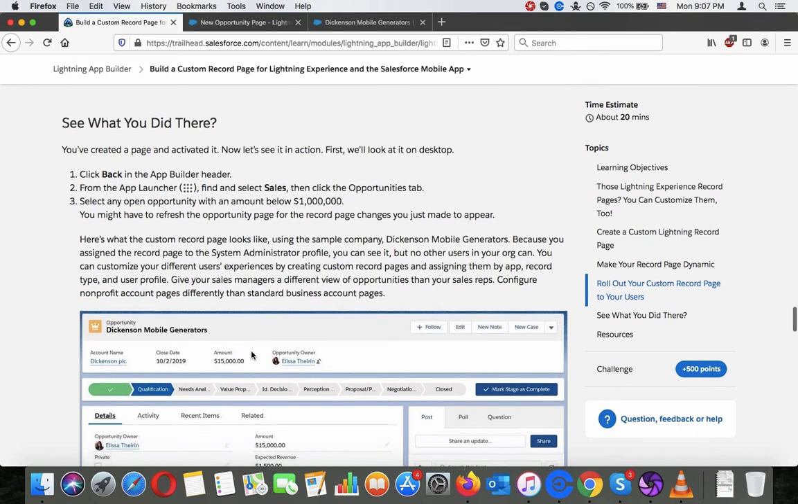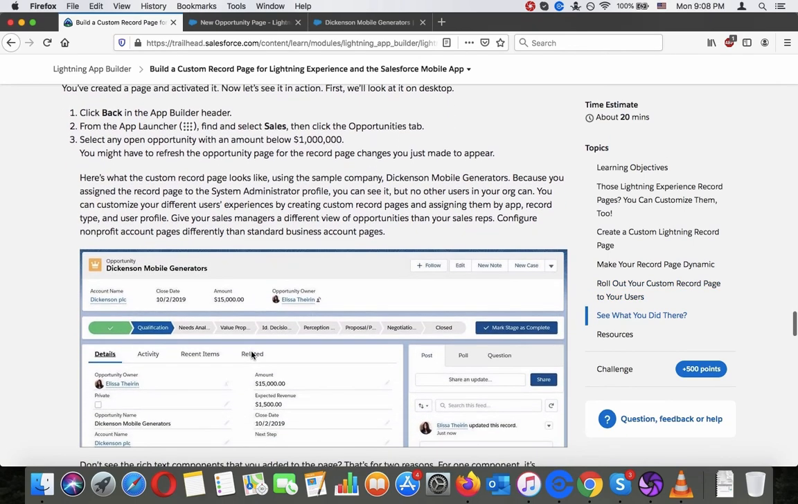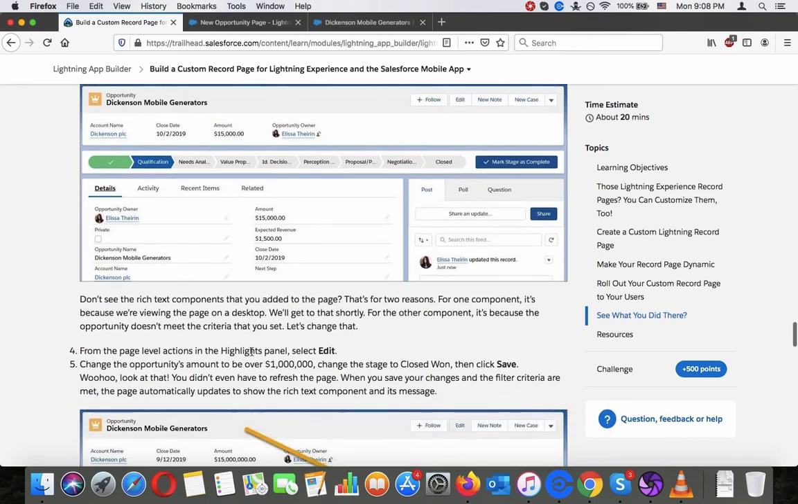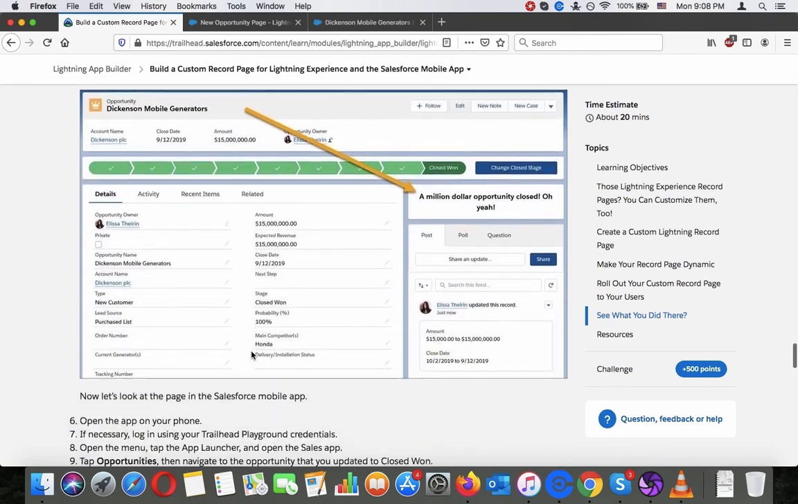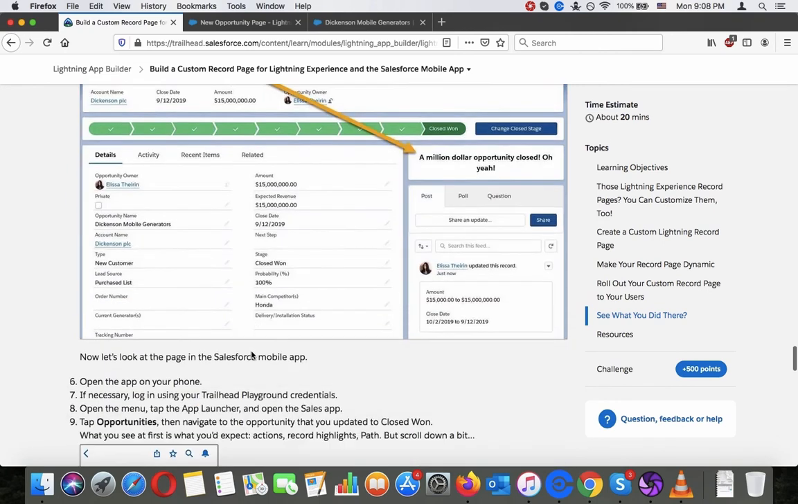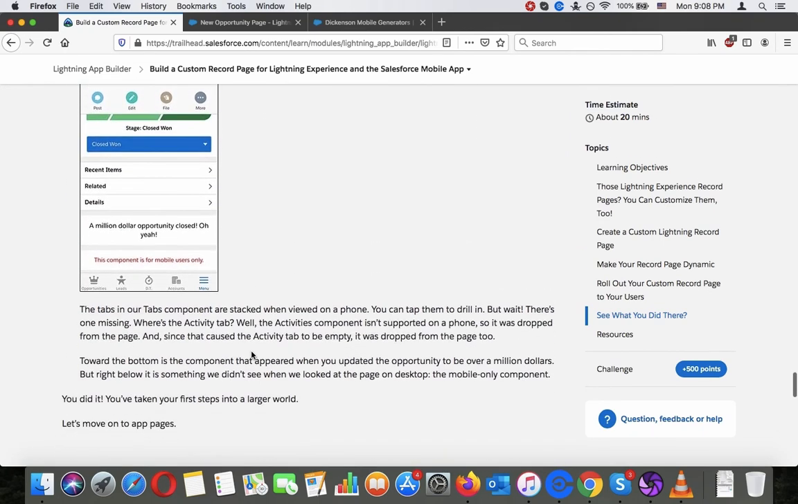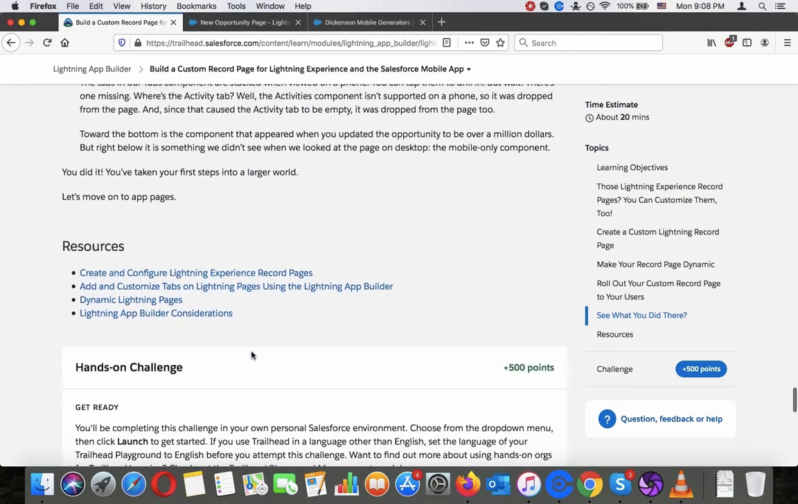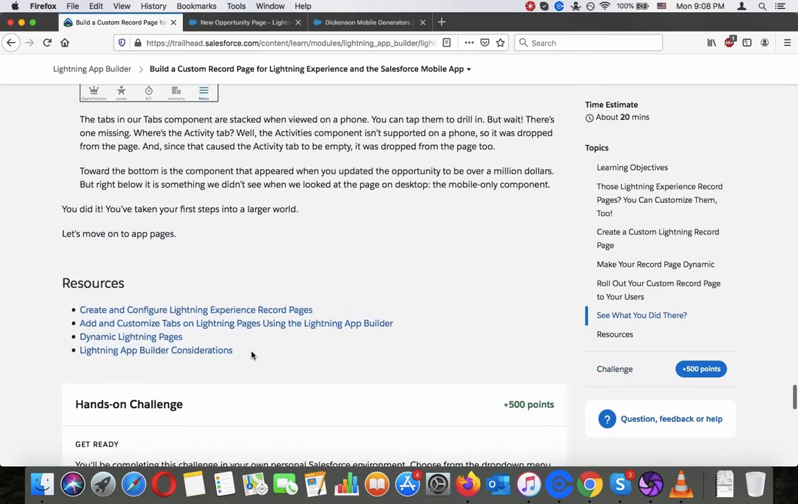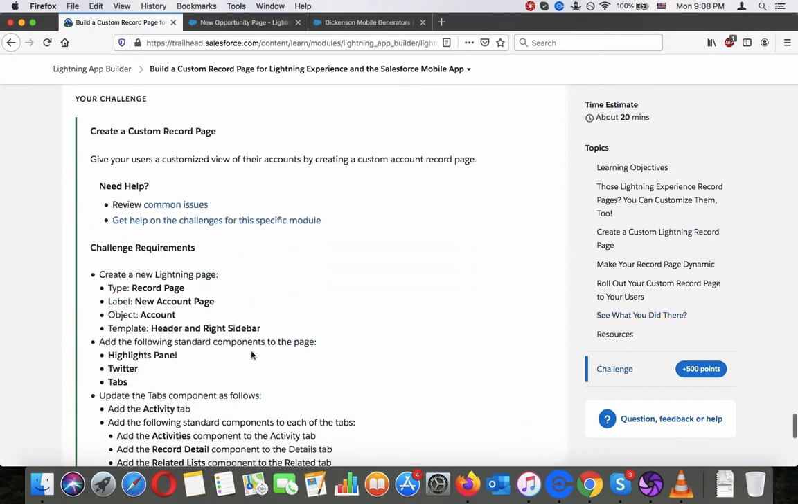First we'll look at it on desktop. Okay, we just did that. Open the app on your phone. I'm not going to do that. And now we are getting to the hands-on challenge. I don't think we have to read this all because I just did that.